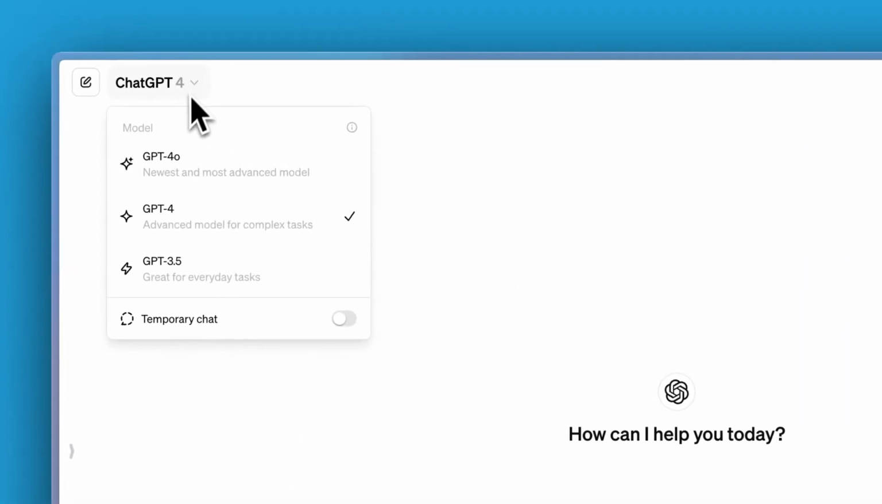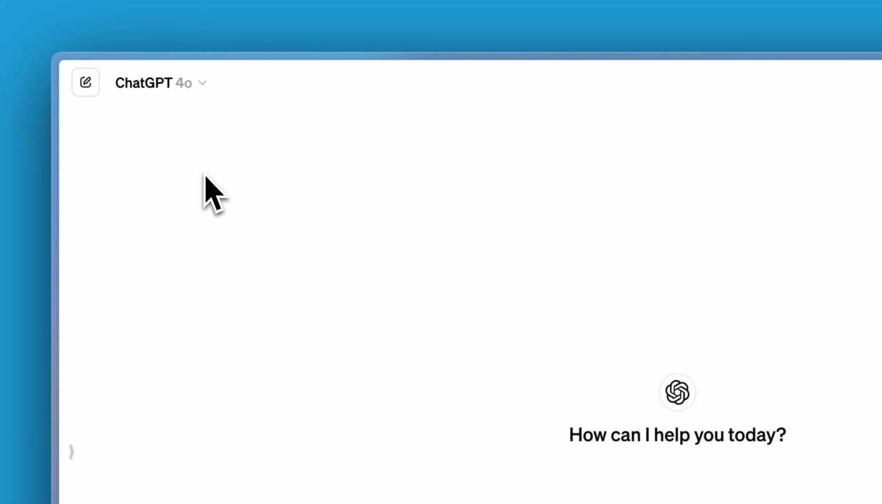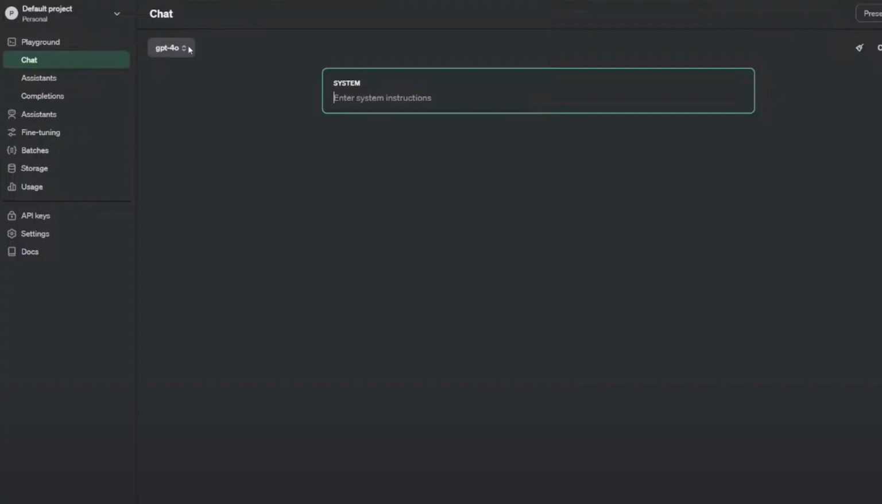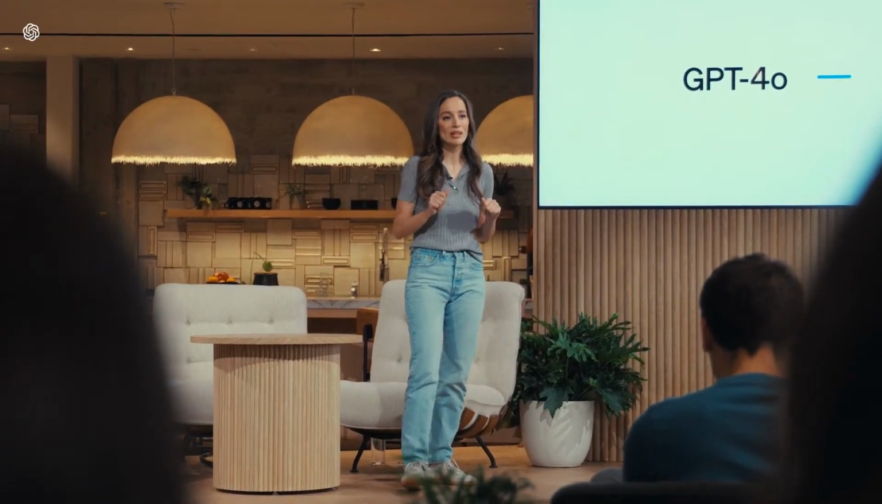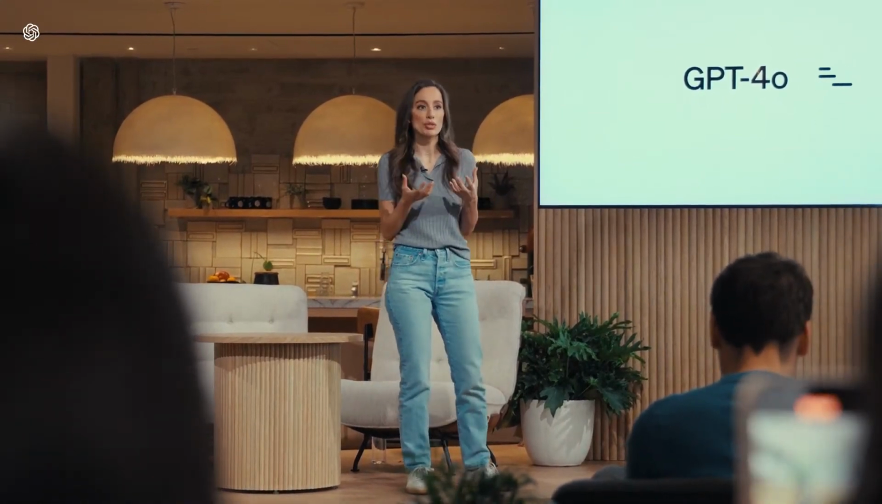However, it also means that even if you still don't have access to GPT-4o within ChatGPT, you can try it out directly in the OpenAI playground. GPT-4o reasons across voice, text, and vision. So let's take a look at some examples of how the GPT-4o voice assistant and its vision capability work.